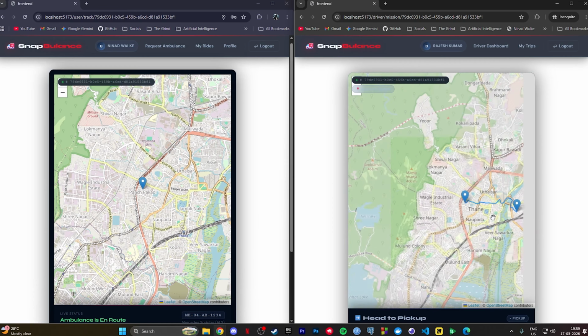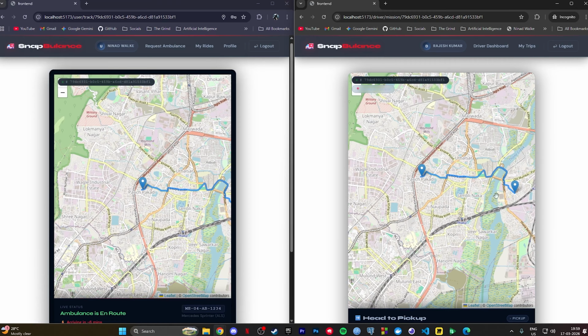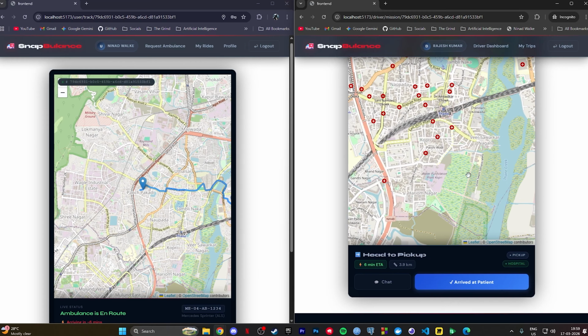After clicking accept ride, the user and the driver both move to the map page. This again fires a socket event that the ride has been accepted, and the user's UI is updated with a trip that is active.